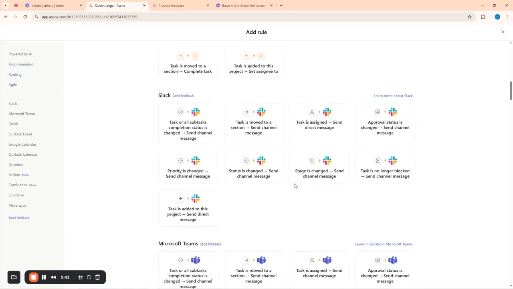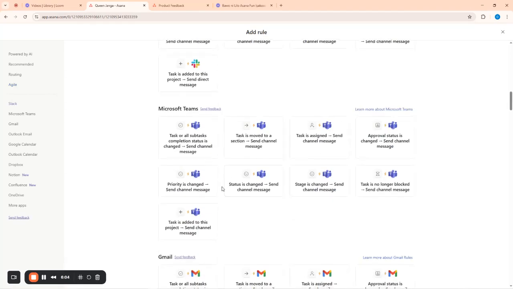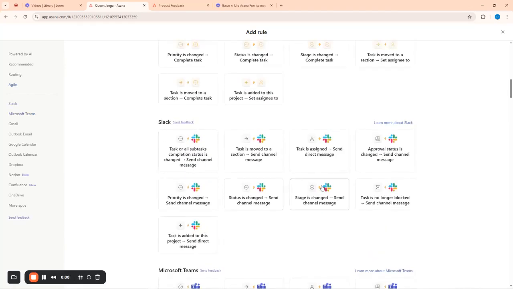But now you see that we have Slack here. So task is assigned, or maybe task is something else. So you should send a message. Can you see now? It says whenever a task or all subtasks' completed status changes, send channel message. So you can actually send a message to our Slack channel, so that whenever there is any kind of change, a message goes to the Slack channel so that maybe our financiers or our bosses can take note.